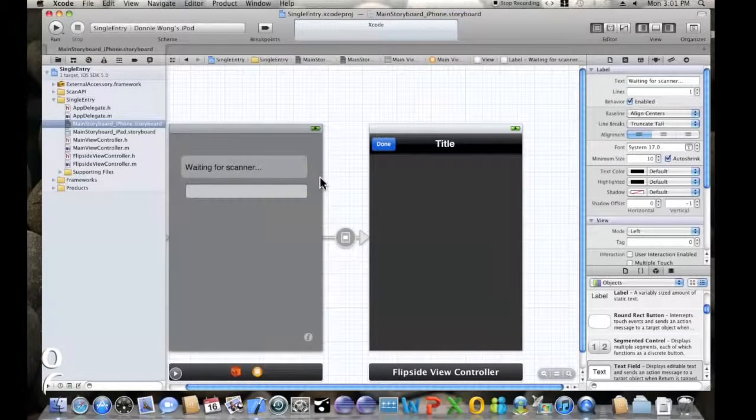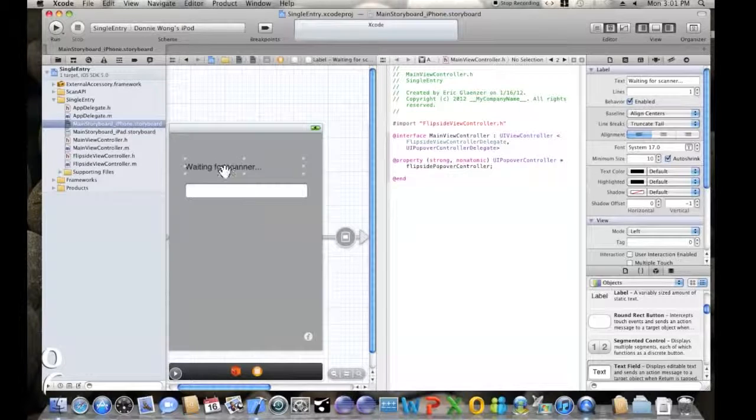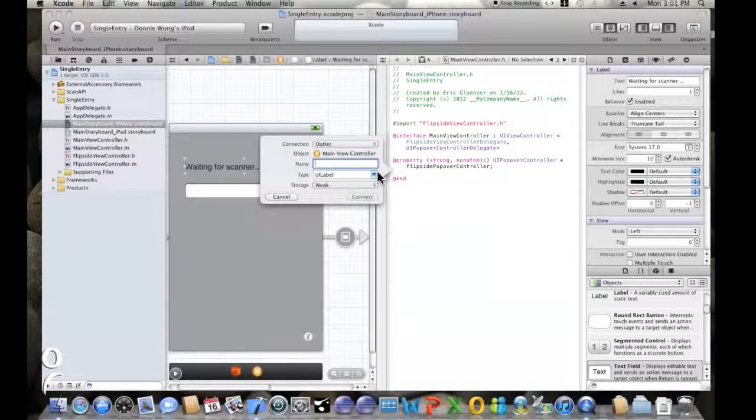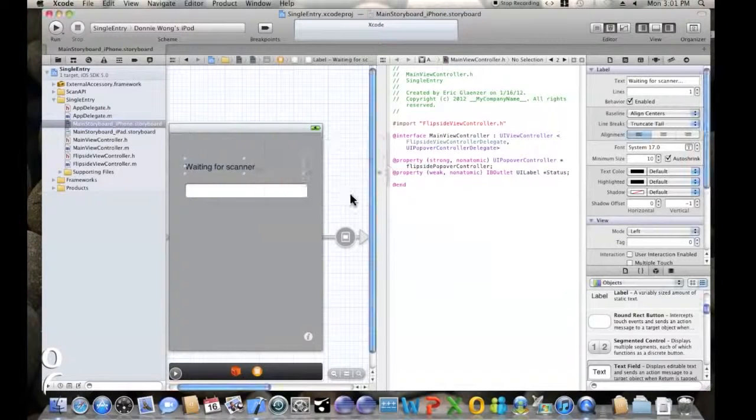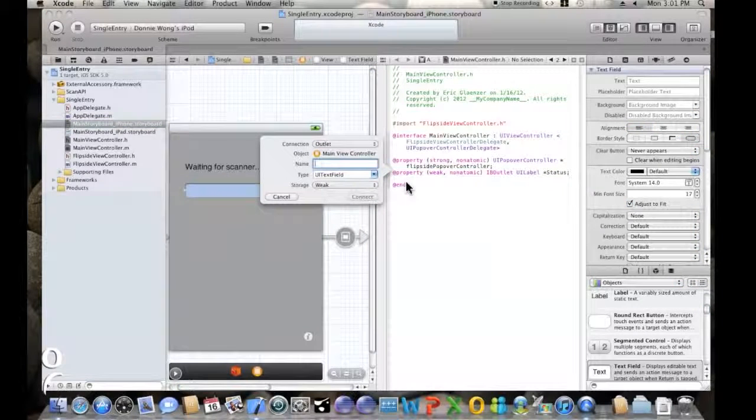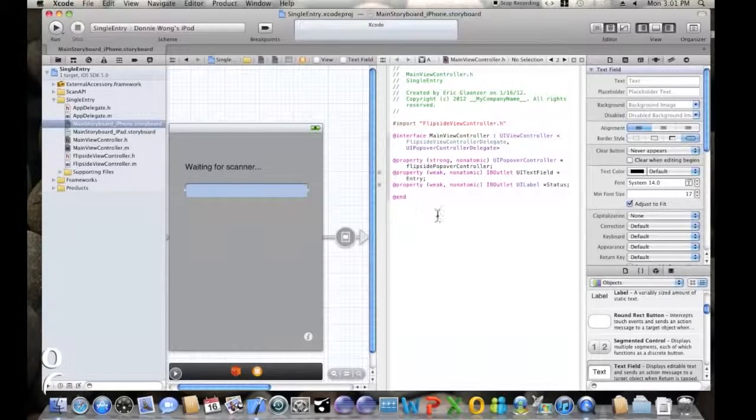I'm going now to wire those entries into my main view controller. I do that using the assistant editor. I give the status label status as a name. I do the same operation for the entry box, which is called entry. Now I'm done with the UI.